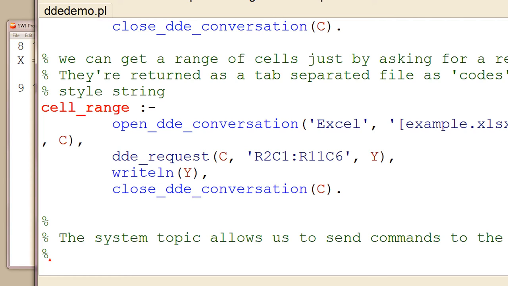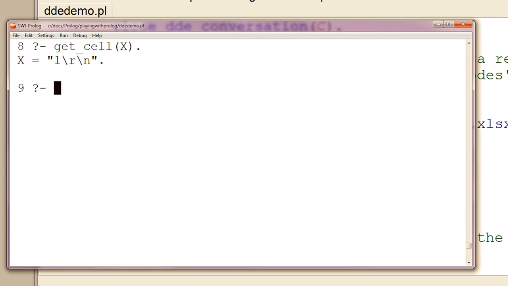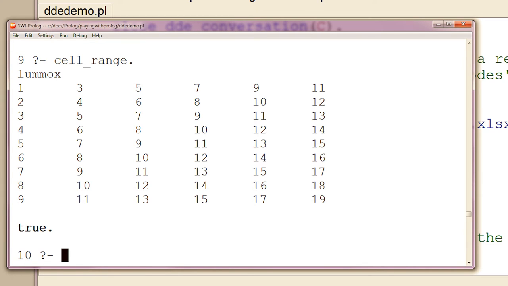Now, we can do a range by just using the colon notation. So if we try cell range, then we can get a whole tab-separated values format.